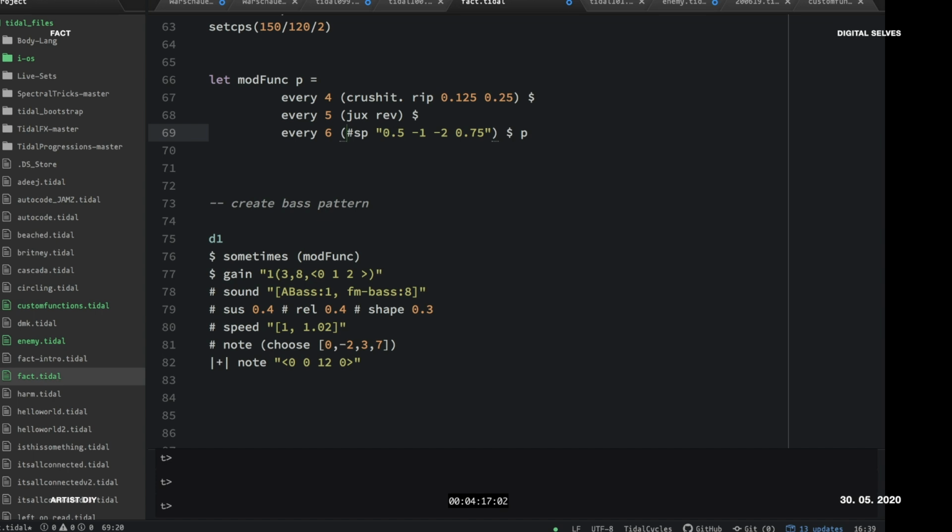Here I'm going to use this thing called modfunk, and modfunk is actually a function that I've defined already up here, which is taking a few different functions and chaining them together. So what we're doing is we're saying on every fourth cycle, basically bit crush this down. Every fifth cycle, we're going to affect the panning. And then on the sixth cycle, we're going to change the speed slightly.